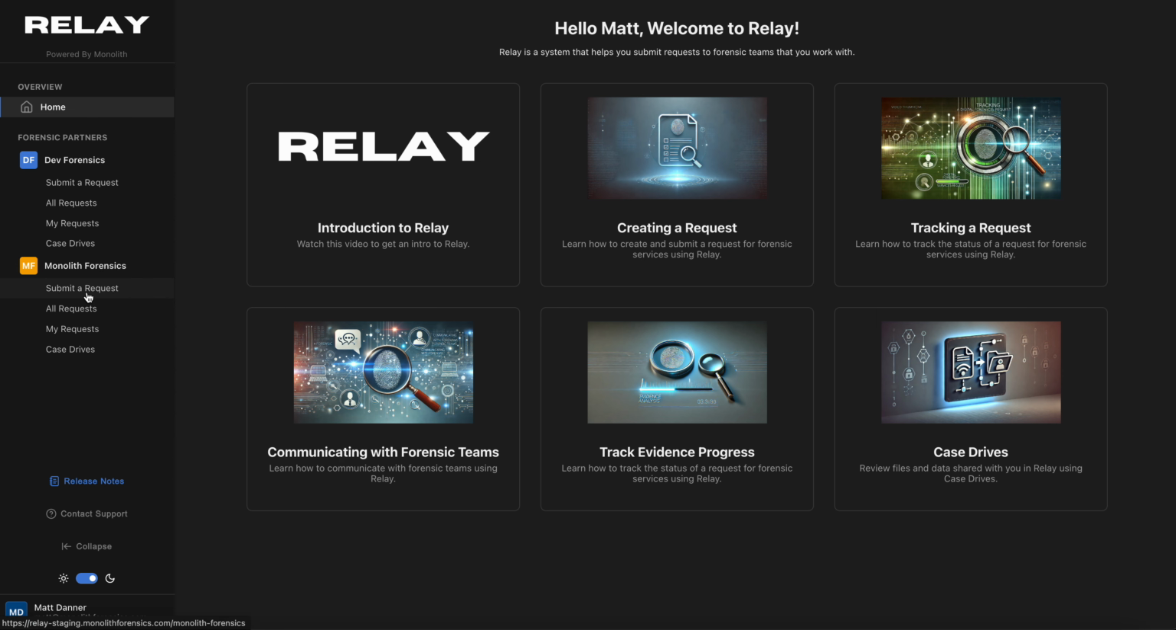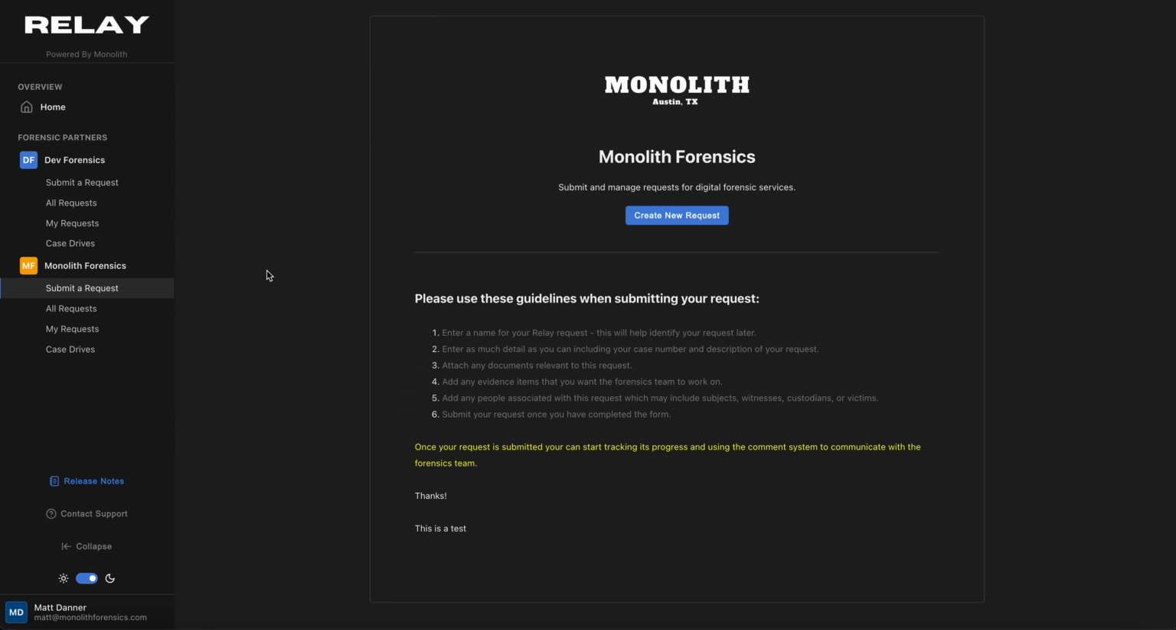So I'm going to select Submit a Request in the sidebar, and that's going to take me to the new request screen for the Monolith Forensics team. From here we can see the Monolith team's logo at the top, we have the Create Request button, and then we also have instructions at the bottom that the forensic team has provided so that you can learn what their process is for accepting and processing new requests for processing digital evidence.